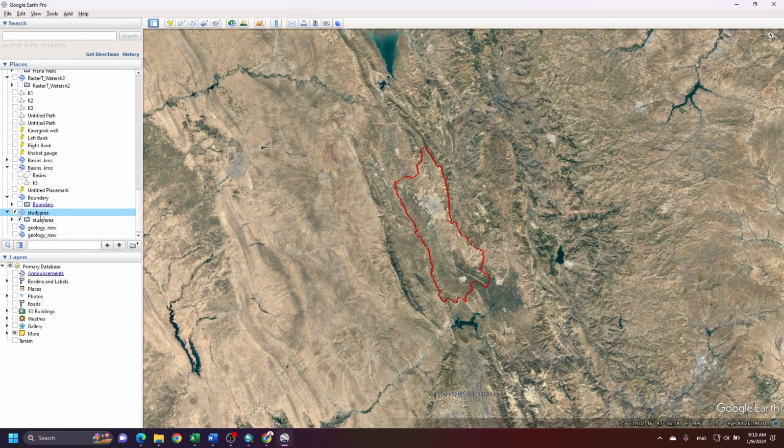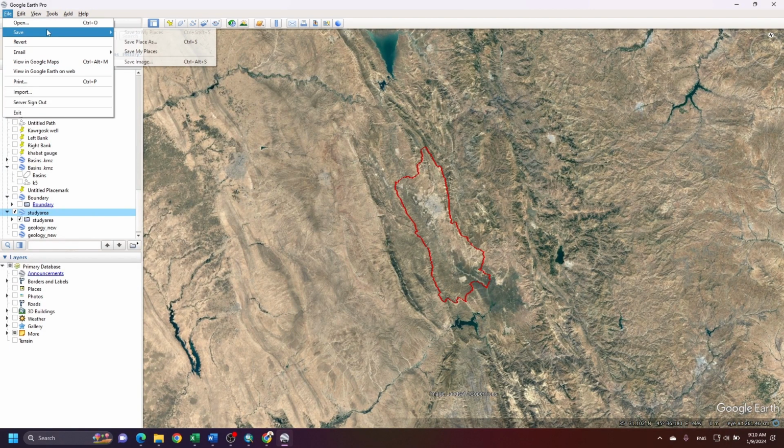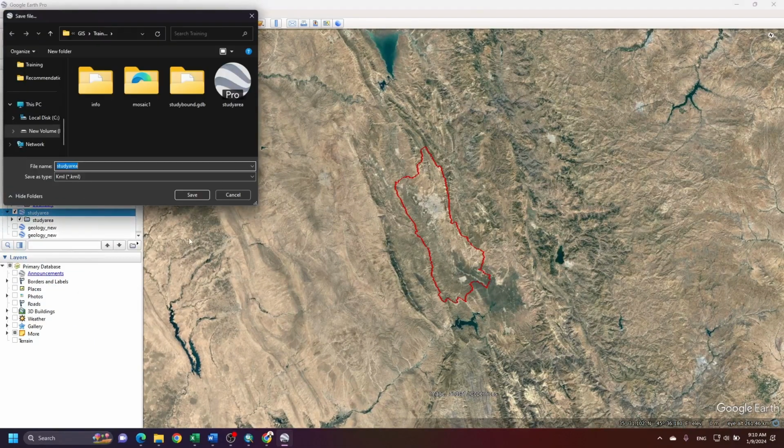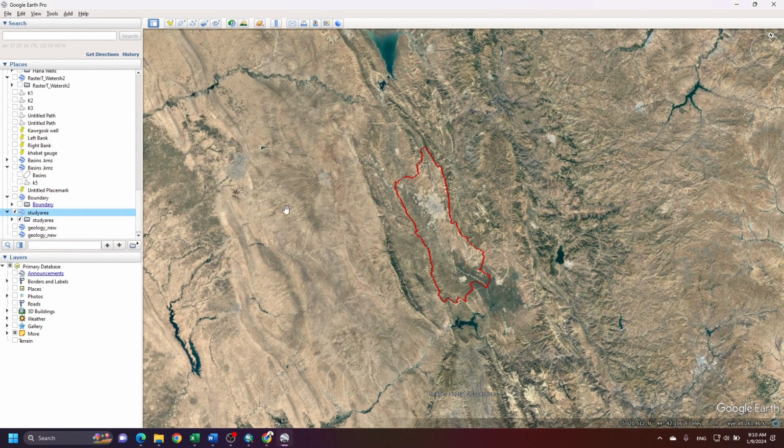So what to do? You have the option to select it and save it as a project, or save place as what you like, here under the file menu. You also have another option: just select it in the sidebar and right click, go to save place as, and name it, for example, study boundary. You also have the option of the extension, so let's select the KML type and save it.